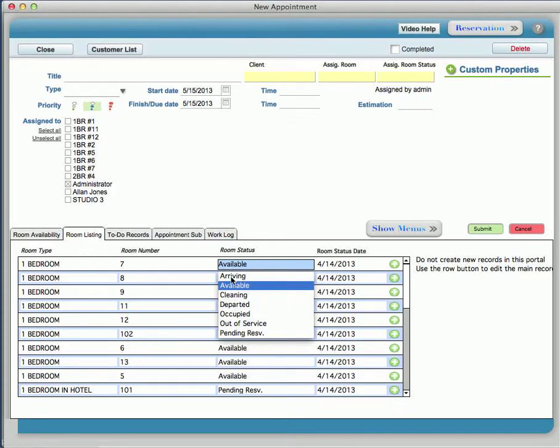Now, if somebody's arriving and you've already booked it, you would put an arriving status. If it's available and no one's in the room currently, you would put available. If somebody just left and you're cleaning the room, you would put cleaning. If they departed and nothing is ready yet to be occupied, you'd put departed. If they're in the room already and they're booked, it's occupied. If it's out of service, maybe it's being painted or plumbing is being repaired, so it's not available for use. And then there's also a pending reservation.